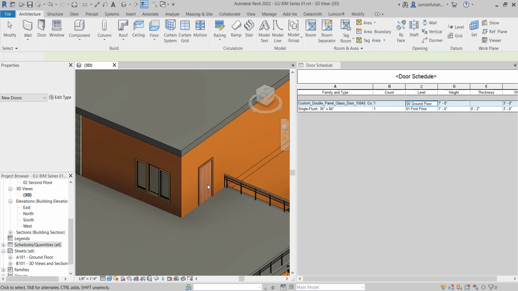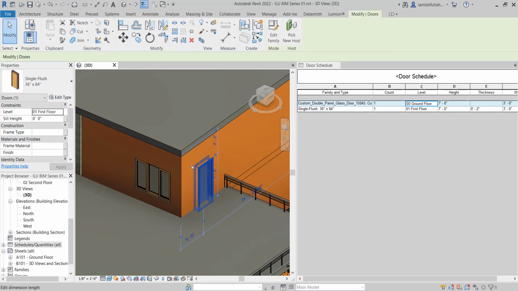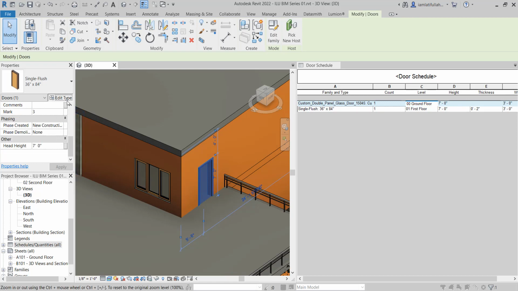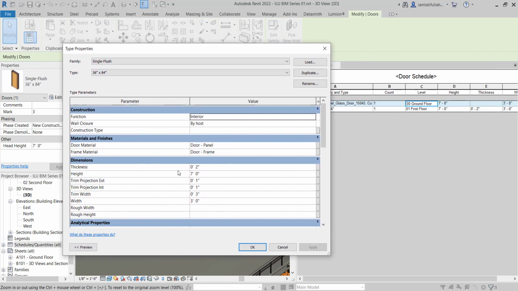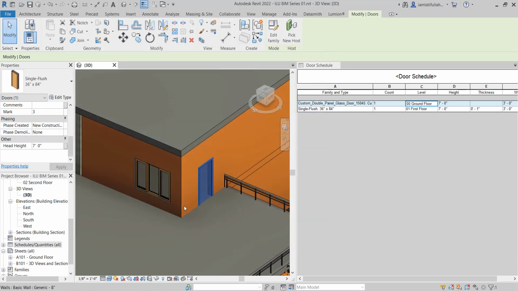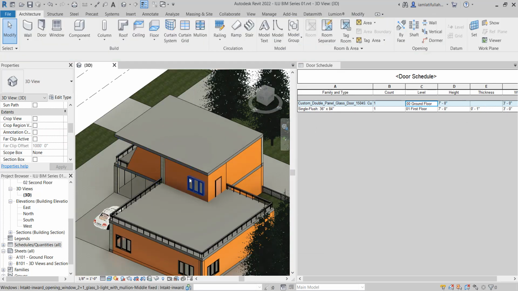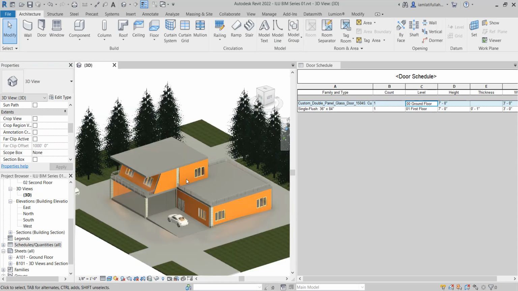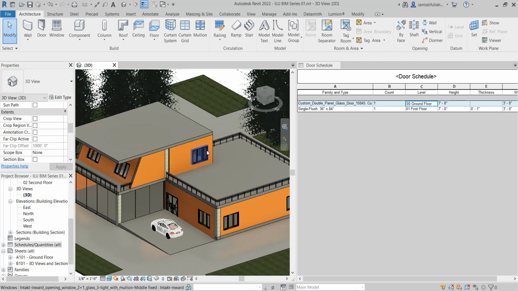Suppose we want to change some properties of this door. So for example, let's go to the edit type, and I want to change its thickness from 2 inches to 1 inch, and click on OK. Once I change this property, you see the door schedule is automatically updated. So this is how schedules work in Autodesk Revit, and they are automatically updated. All you have to do is select the fields you want. So we wanted family and type, count, level, height, thickness, width. All these are included here.